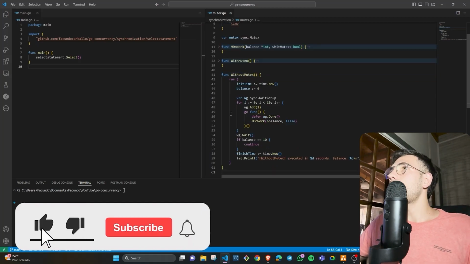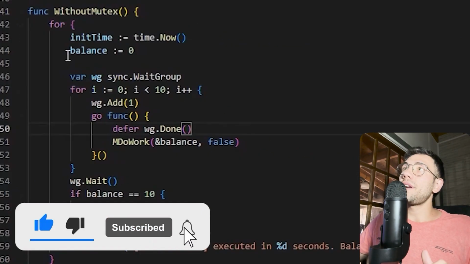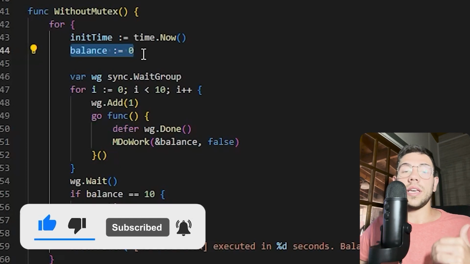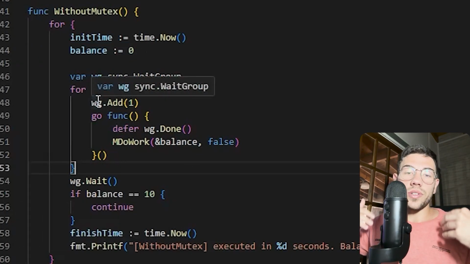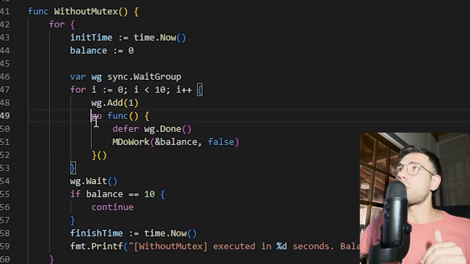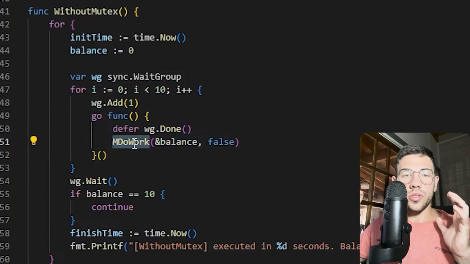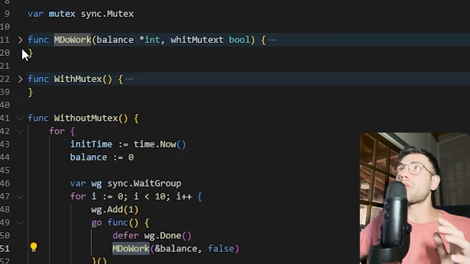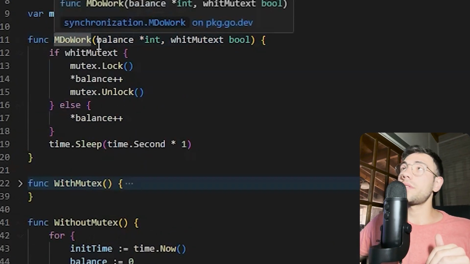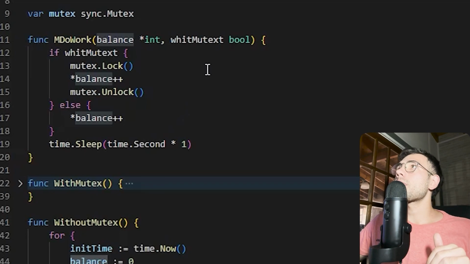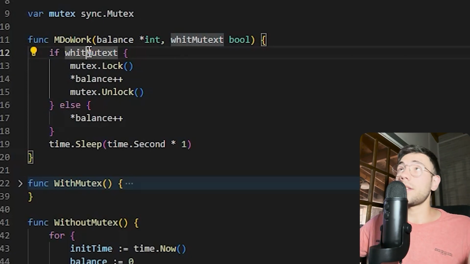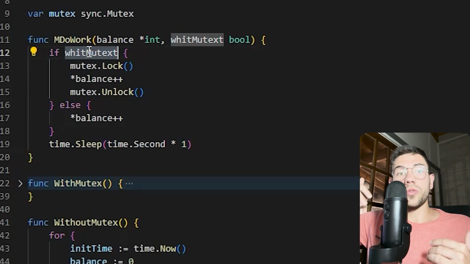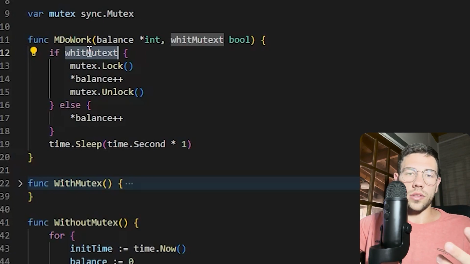So this function creates a variable called balance and initializes it to 0. After that, we execute 10 goroutines that will run this do-work function. This do-work function receives a pointer to this balance variable and a with-mutex flag. This flag tells the function whether to apply a mutex or not.